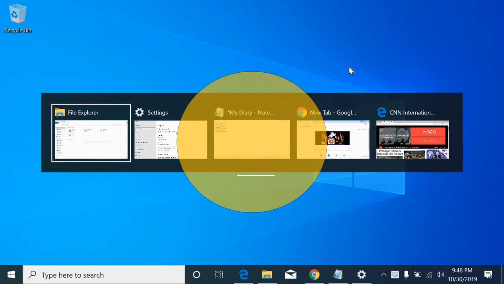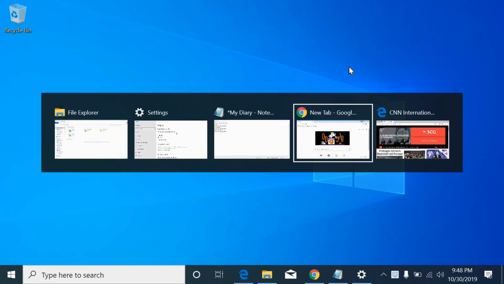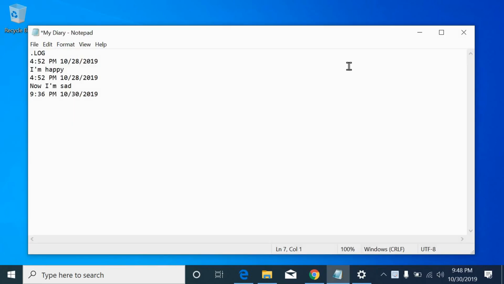The second method, you can press Alt plus Tab, release the Tab key, press the left or right arrow to select an application, then release the Alt key, or press Enter, or press the space bar.